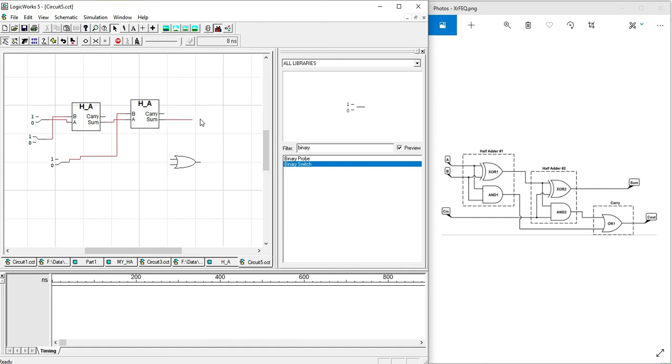This is our output of the full adder, so we need a binary probe, and we can connect it. Now for the first carry, we can see that this first half adder carry and then the second half adder carry will become the input of the OR gate. So we will simply connect this output to the input of the OR gate. So we need one more binary probe and we will connect it to the OR gate. So our full adder is complete.